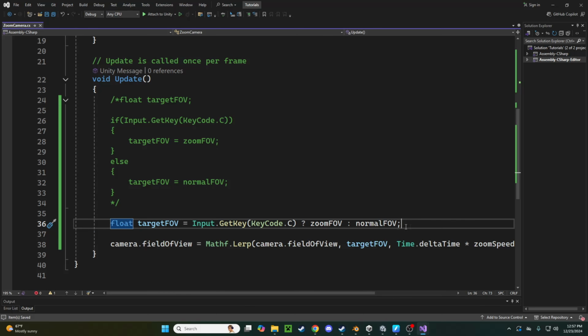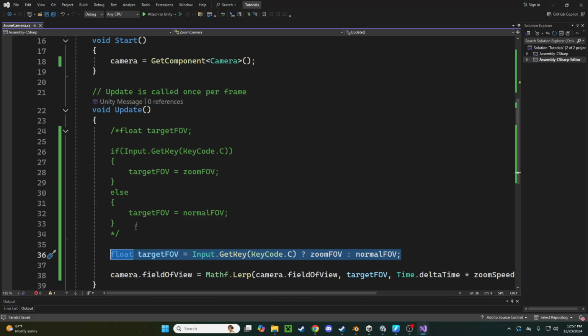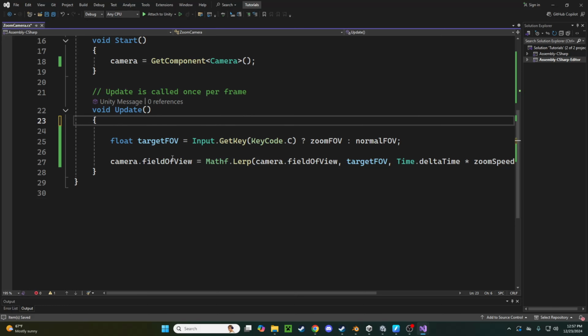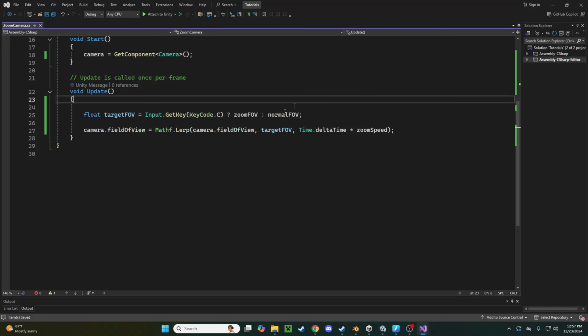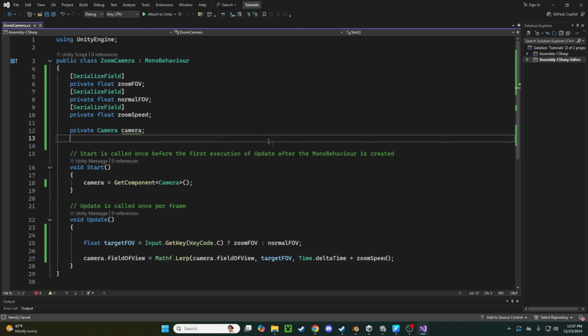I like ternary conditions a lot just because they're a lot cleaner looking. It's a lot less code going on, a lot less jumbled. So let's go ahead and remove that. Let me zoom out here so you can take a look at the entire script. There you go. You can go ahead and pause the video right here if you need to, but this is the entire script that you need for the camera zoom.